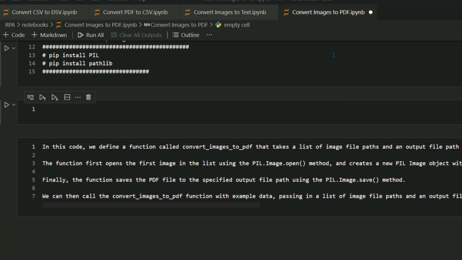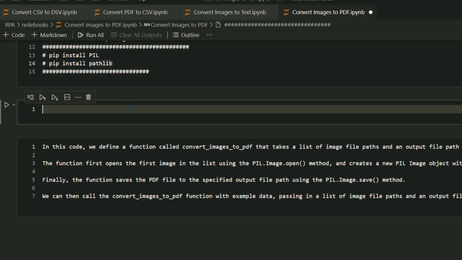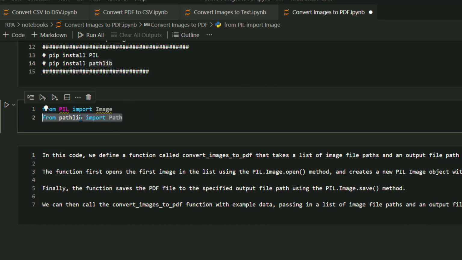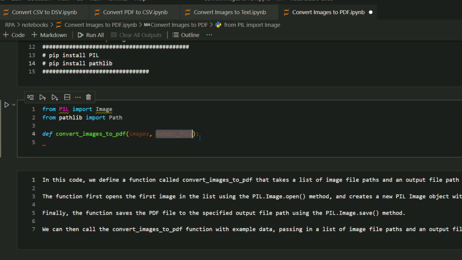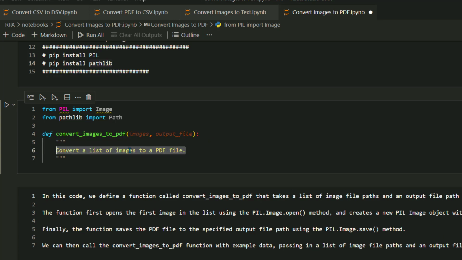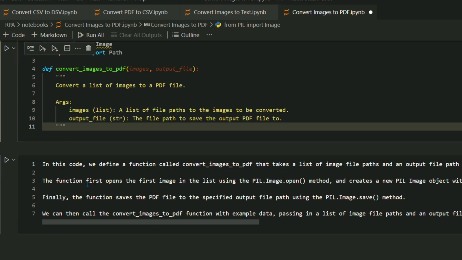Now let's move on to the last conversion, where I'm going to convert images to PDF. Simply the same thing. We are going to use PIL, that means the image library here, and the Path library I'm only using for the file path. I could have used the OS module as well. So here, as you can see, the generic function images to PDF accepts two parameters, images and output file.